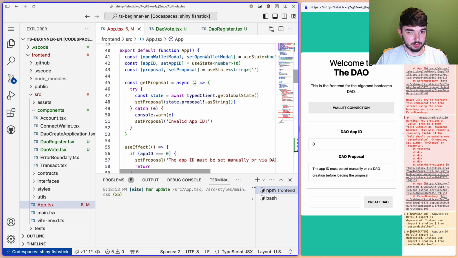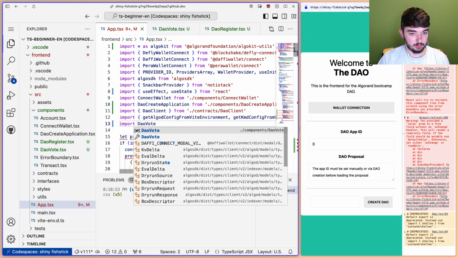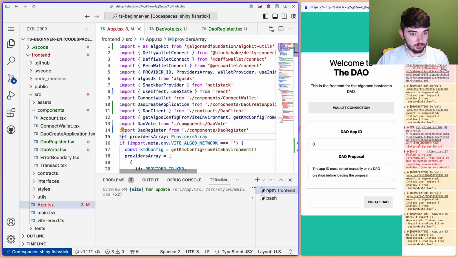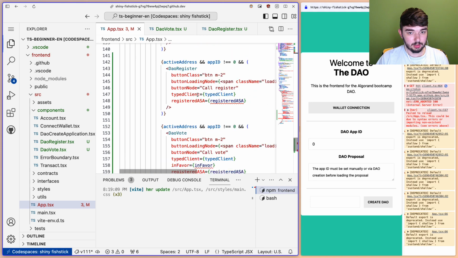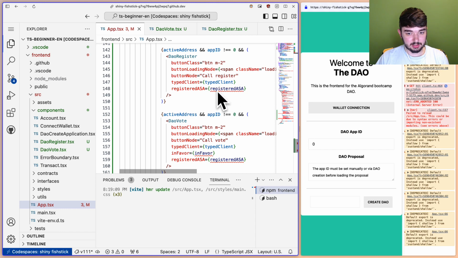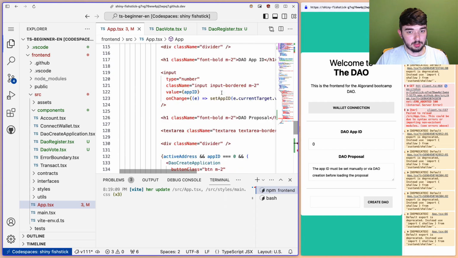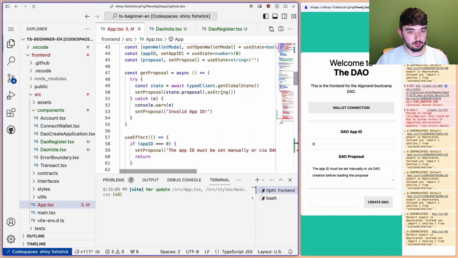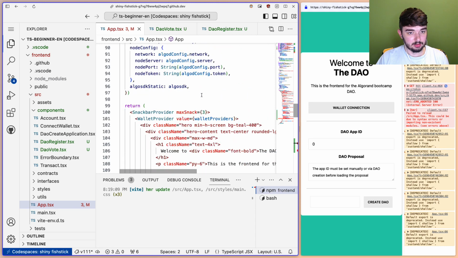Here we go. The first thing I need to do to get this working is import DAO vote and import DAO register. Once we have those two imported, we'll still have some errors down here. We'll see that our registered ASA isn't set and our in favor isn't set. So I'm going to create some state for our registered ASA. And much like in the contract, registered ASA is going to be the asset ID.